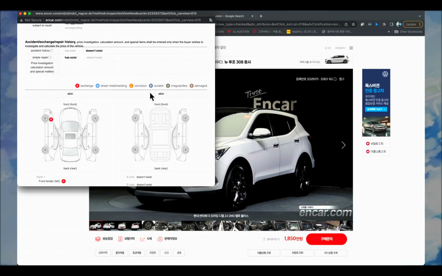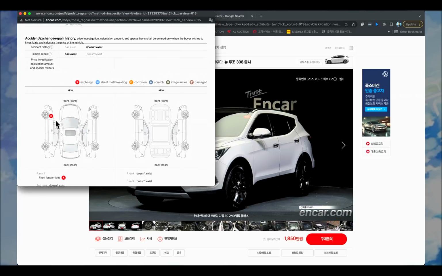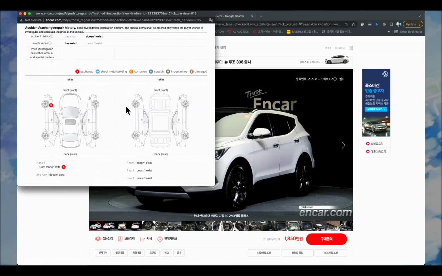For example, this is very important to know. This is the accident or simple repair or change. So what happened here? This is the accident history. Here it says that this car didn't have an accident. However, it had a repair. This place exactly where it's marked, that spare part was replaced, but it didn't have any accident, so you don't have to worry about it.